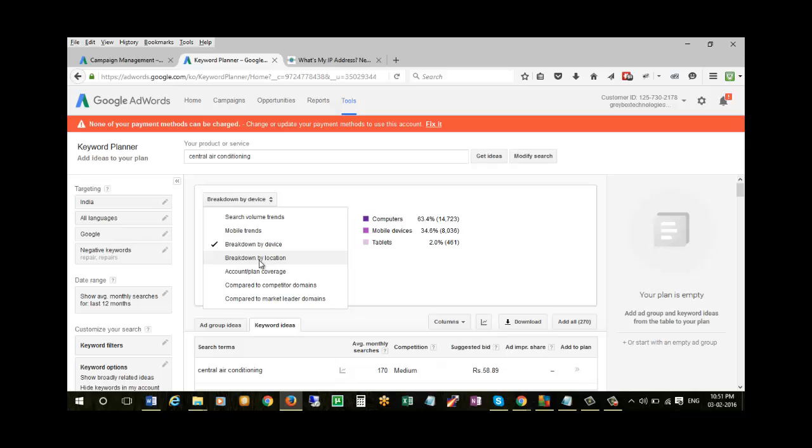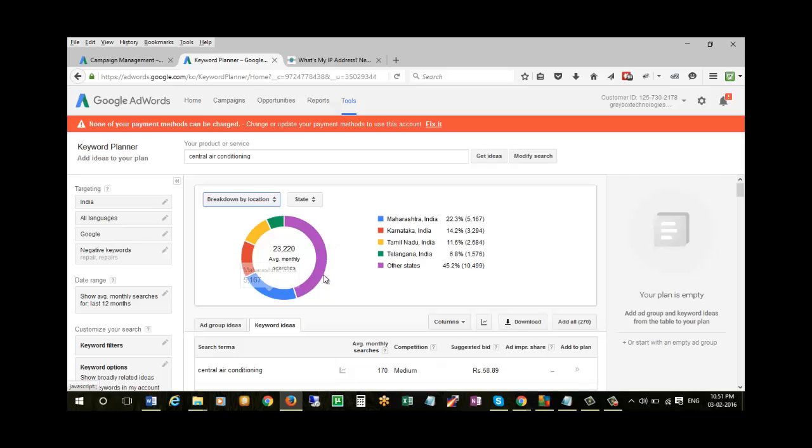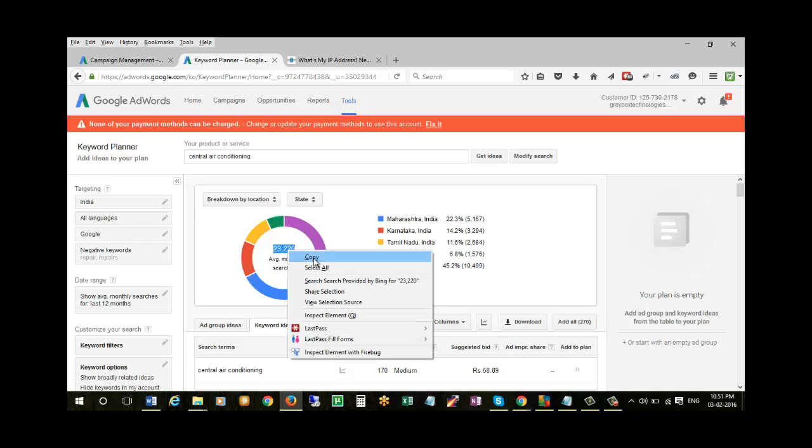Then we are going to go on to breakdown by location. So now, if you break down by location, select this option from the drop down, you will see this graph, and you can see Maharashtra, Karnataka, Tamil Nadu, all the states appearing, and the average per month is 23,220. So I'm going to select it and click on copy.